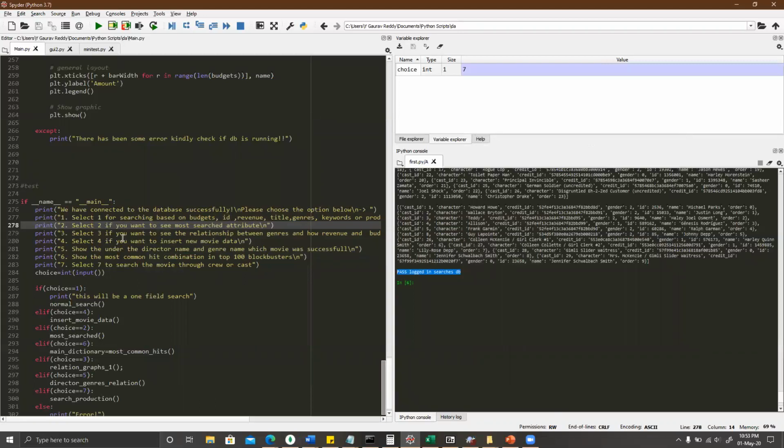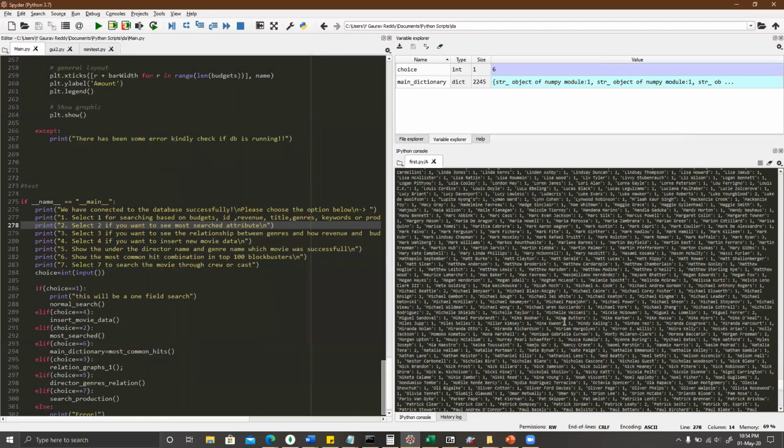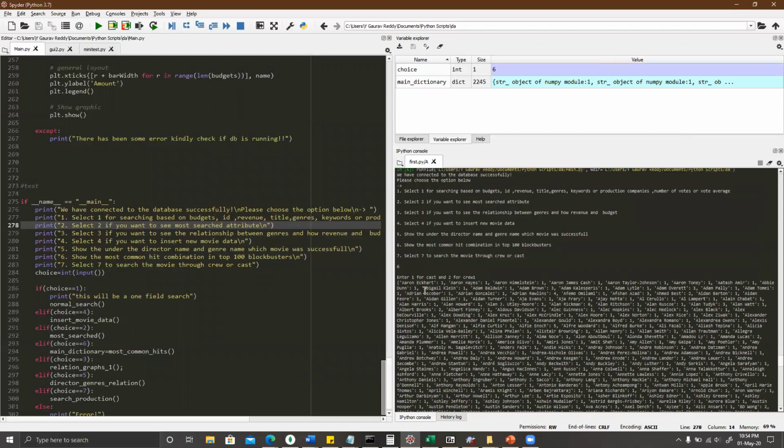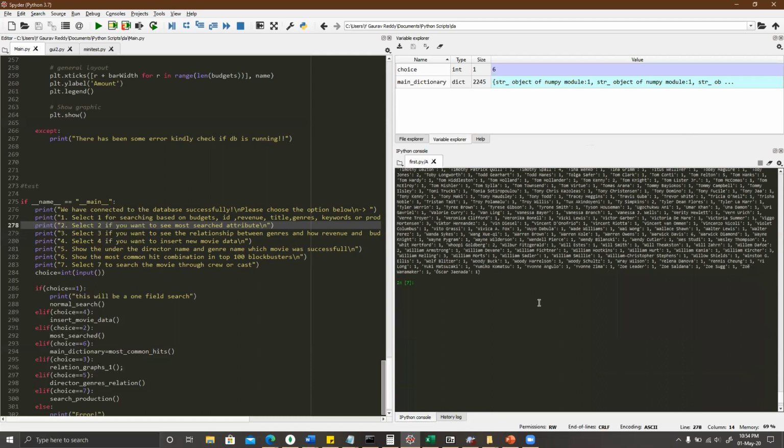What else is interesting here? I think we can see the sixth one, which will show you the most common hit combination in top 100 blockbuster movies. Let's search through cast again, like Johnny Depp. This will show you in the top 100 movies who all the top actors are and how many times they were there. For example, Aaron Hamstein is there once, and Bob Peterson was there in two of the top 100 movies. It's going to return the entire data set like this, with the count of how many times each top actor was there.